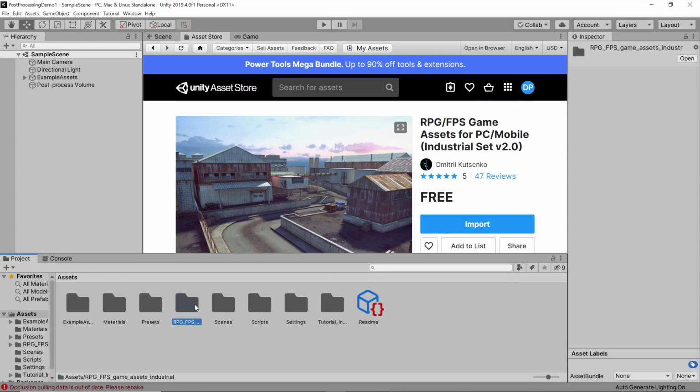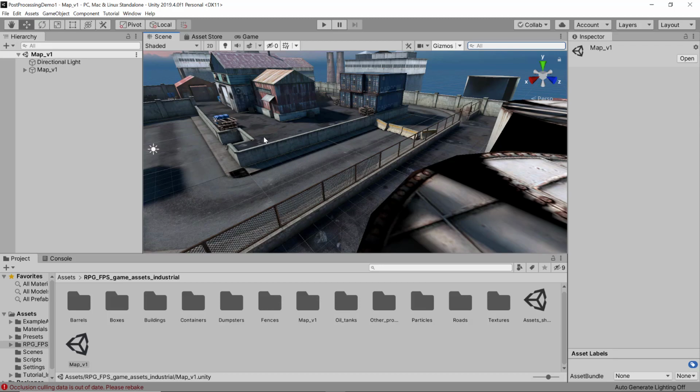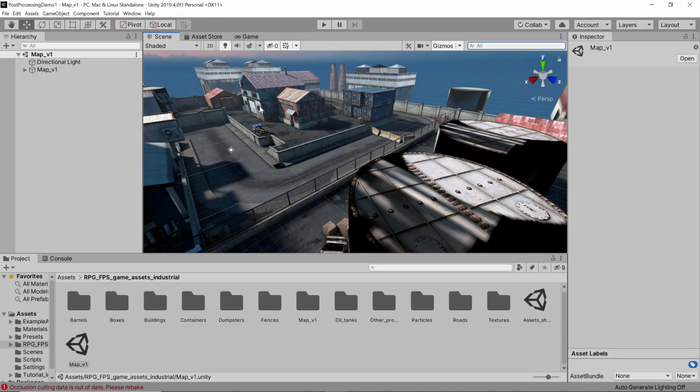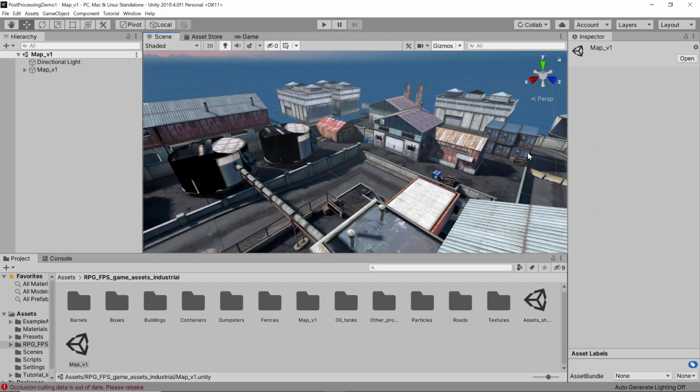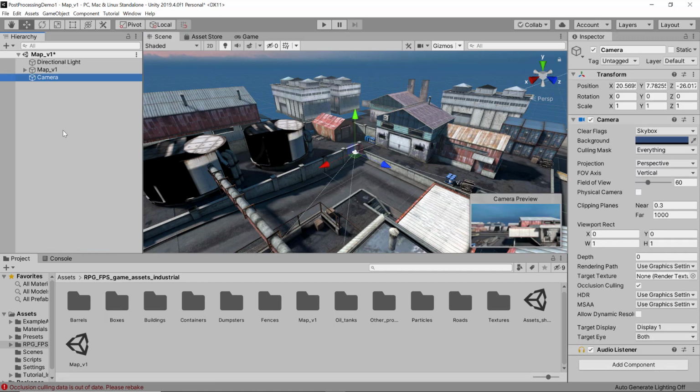And then I have this RPG FPS game folder, and map v1 is the scene that I want to go to. So you can see that it generates this scene for me, and the shadows aren't perfect, and overall we're going to definitely see how we can improve the overall look and feel of our game by using post-processing. So let's first of all add a camera.